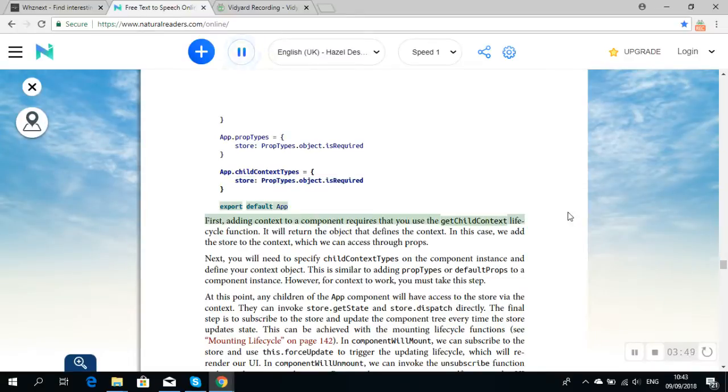Export default App. First, adding context to a component requires that you use the getChildContext lifecycle function. It will return the object that defines the context. In this case, we add the store to the context, which we can access through props. Next, you will need to specify childContextTypes on the component instance and define your context object.